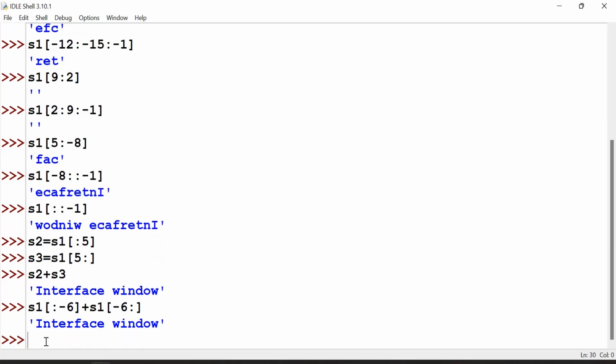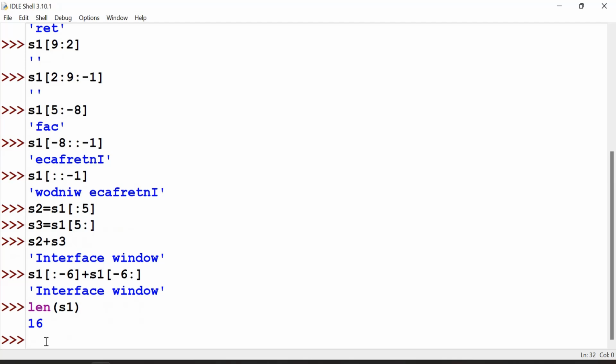Let me give the stop as more than the last index. We can take also the last index by calculating the length and -1. Let us take len of S1. So it is 16. The last index number will be 15. Let me give more than this. S1 of 7 is to 25. It will be going until the end of the string. There won't be any problem in this.